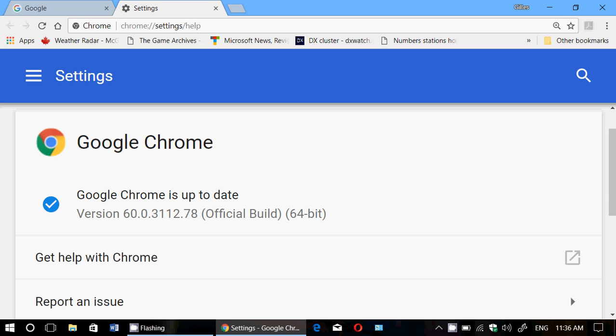40 security issues are fixed in here. So it's kind of important to upgrade your Google Chrome browser to this one because of just the 40 security issues that are fixed in here.